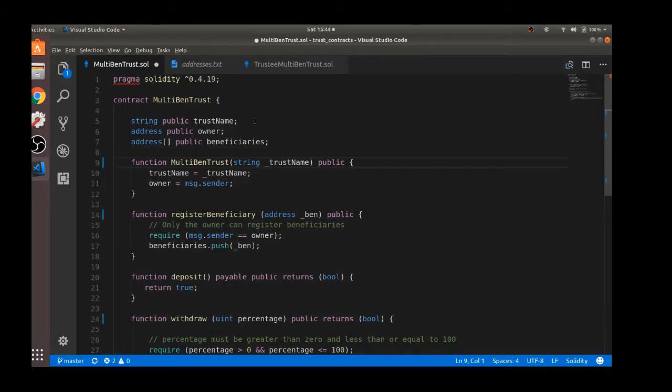It accepts the trust name and simply sets the public member to that trust name, and it sets the owner to be the sender for this transaction. And that owner is going to be the owner for this instance of the contract.